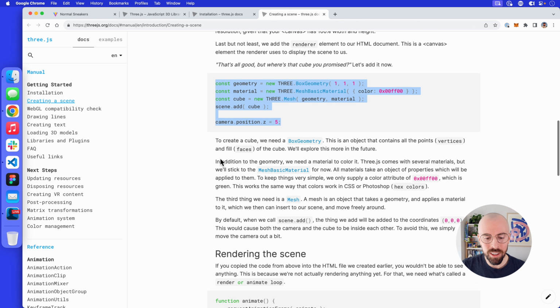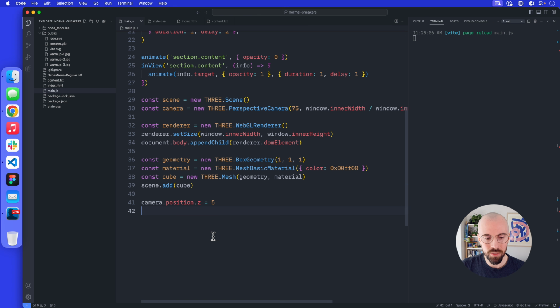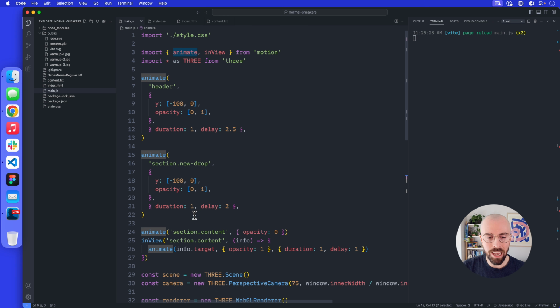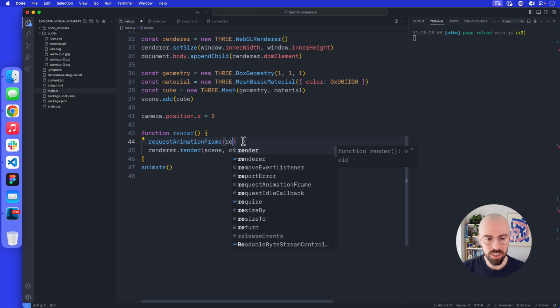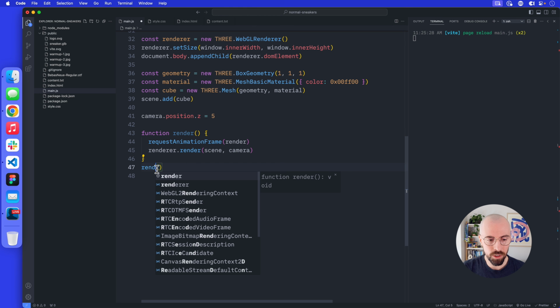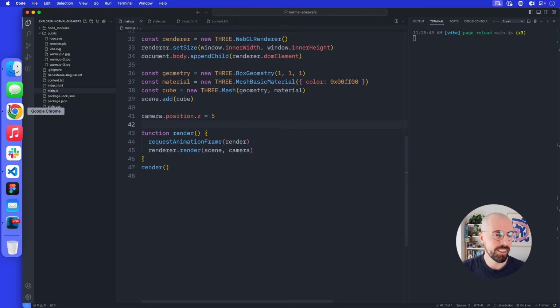In here, there's a rendering the scene area. What we see here is we need a render or animate loop, and let's use this. So I'm going to paste this in. Now this won't work, because we're already using something called animate up here, animate from motion. So I'm going to change the name of this animate to render. I'll change the function name to render, this one in requestAnimationFrame to render, and then this one to render as well, just so we're not confusing it with a different library.